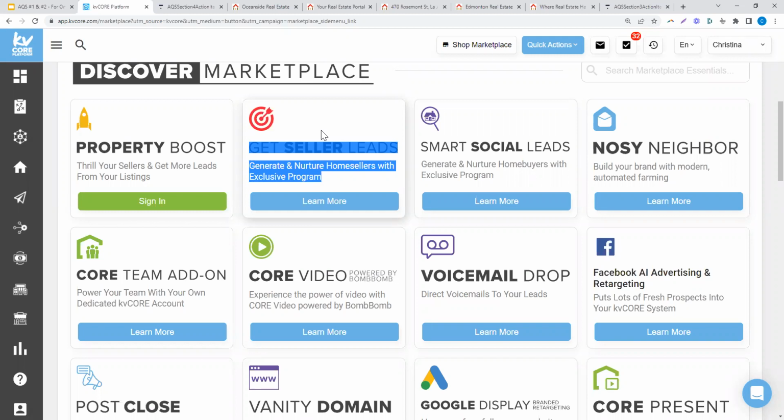So again, we have resources for you. Online has resources for you. If you want to dive into how to make your own Facebook ads, more power to you. Or you can come to us and say, I've got other things to do, like going on listing appointments. I don't need to learn how to do this. I'd rather outsource it to the experts.